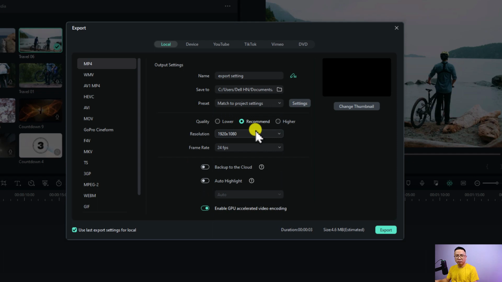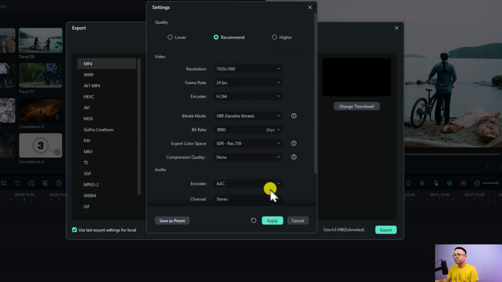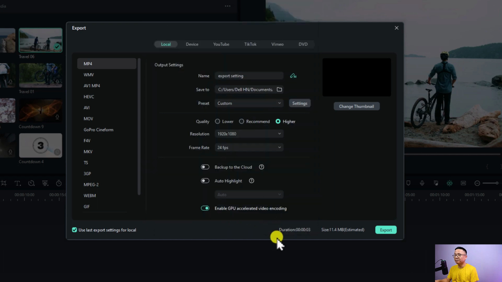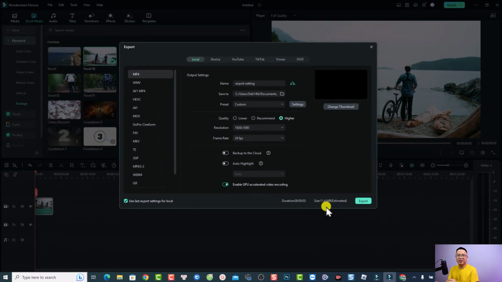By the way, you want to double check the bitrate number, so just click here at this button, setting, and then select the bitrate mode right here. Just change it to CBR and then increase the bitrate to 20,000 kbps. This is for a full HD video or 1080p. If you produce 4K video, you want to increase this bitrate number to 40,000. Okay, and then you can click apply, and then click export. So this is the best export setting for a YouTube video in my opinion.